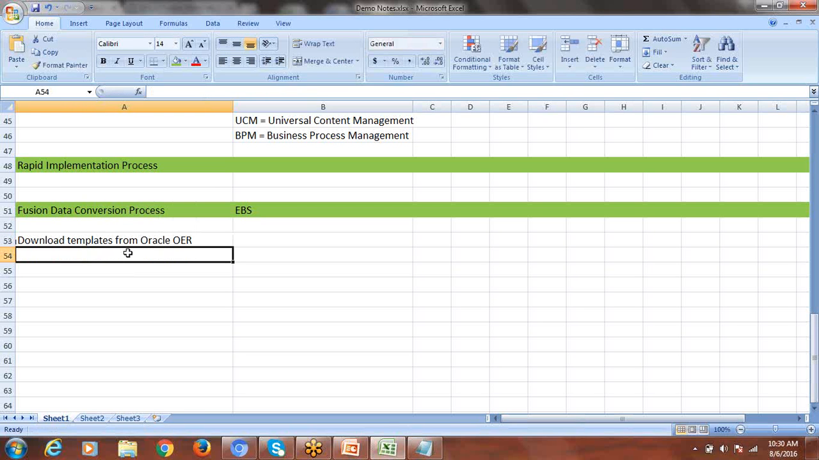After downloading, we'll give it to the business users and, if required, explain to them the field mapping with their current system, and in which field which data they have to enter. We'll provide some overview on that and share it with them. Then we'll collect the data. Simple point: we download this template, give it to the business users, then collect the data from business users.